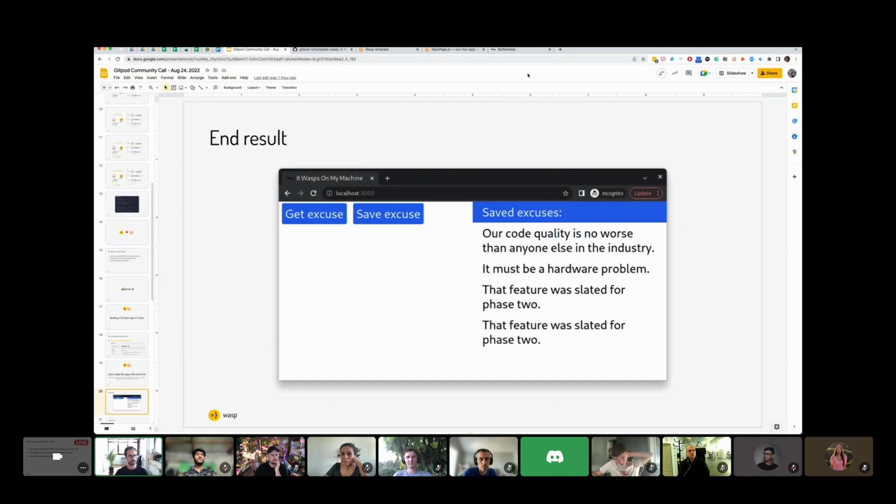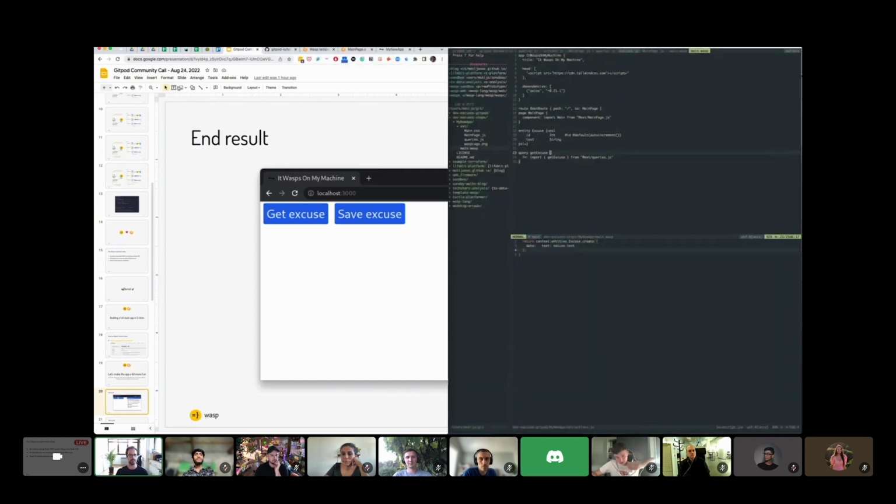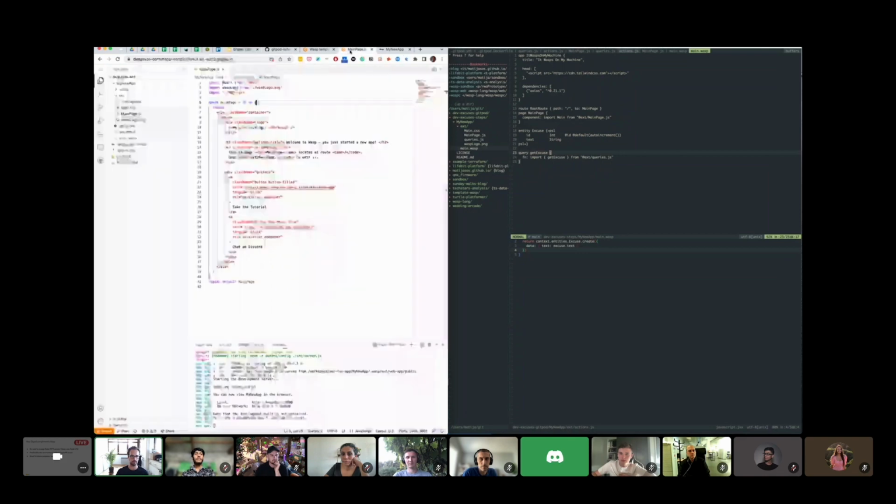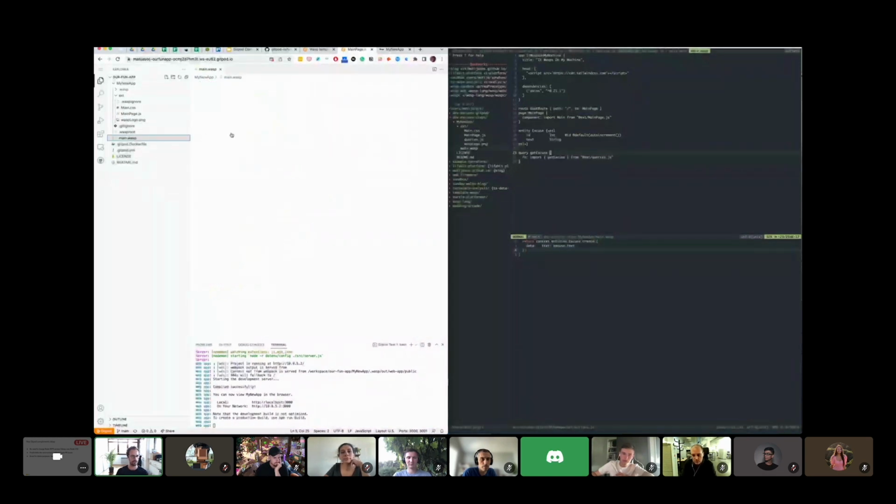Now, backing away from the presentation, I will be doing everything also from Gitpod, from our code right here. Okay, cool. So the first step was just to create a new project, which we did. So now we have a separate repository. And now what are we going to do? The first phase is going to be just to fetch an excuse from an external API and display it on the screen. So let's do that first. Let's first go into our main Wasp file and update the app declaration.